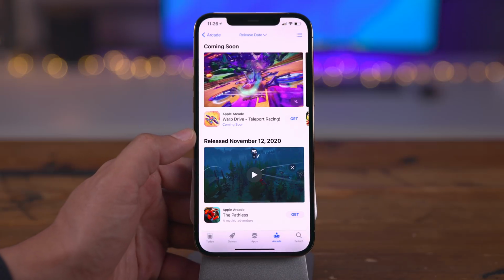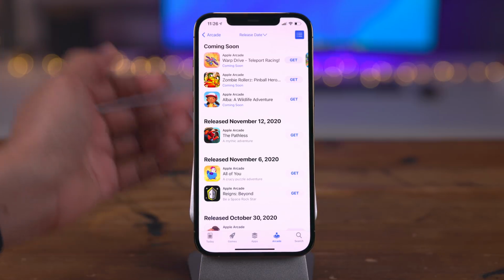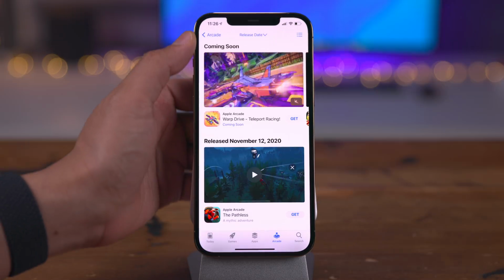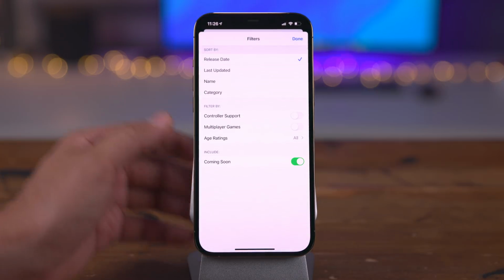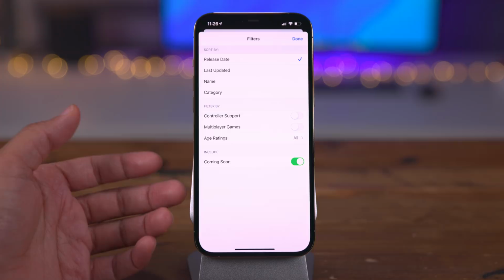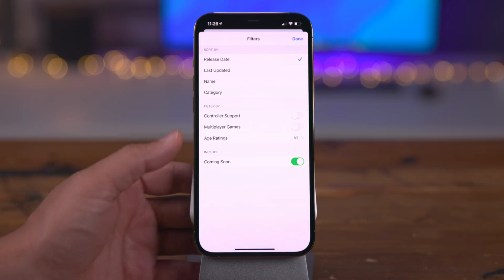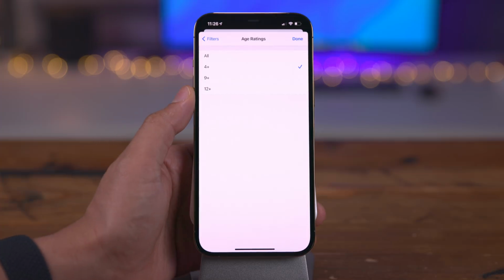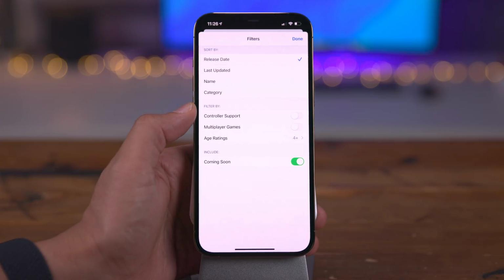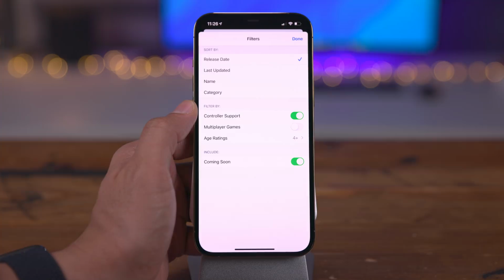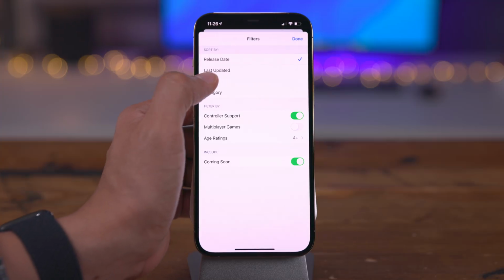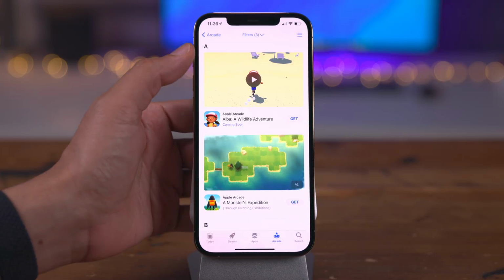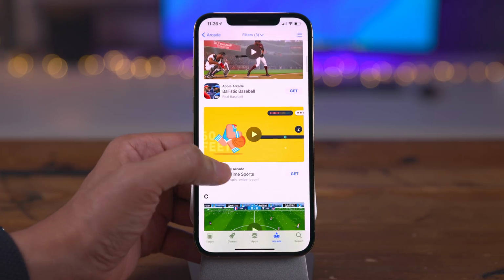And Apple Arcade subscribers will be happy to know that in 14.3 you have more filtering options. So of course you can sort by release date, but now you can go up and filter on release date, last updated, the name, the category. You can even filter by app ratings. You can filter by controller support, multiplayer support. You can include coming soon titles. Considering there are so many Apple Arcade titles, this is a great way to really drill down and find the exact title you're looking for.